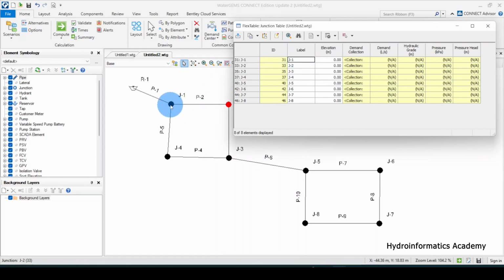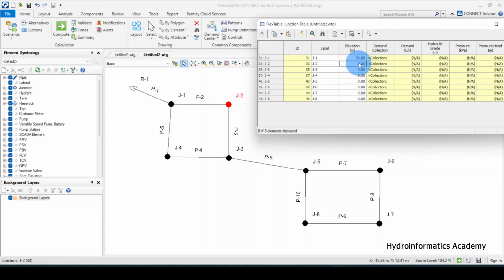So instead of double clicking each one, we can just use this FlexTable and enter the values. For J1, the elevation value here is 90. For J2, the elevation value is 85. And for J3, the elevation value is 80. And for J4, the elevation value is 88.